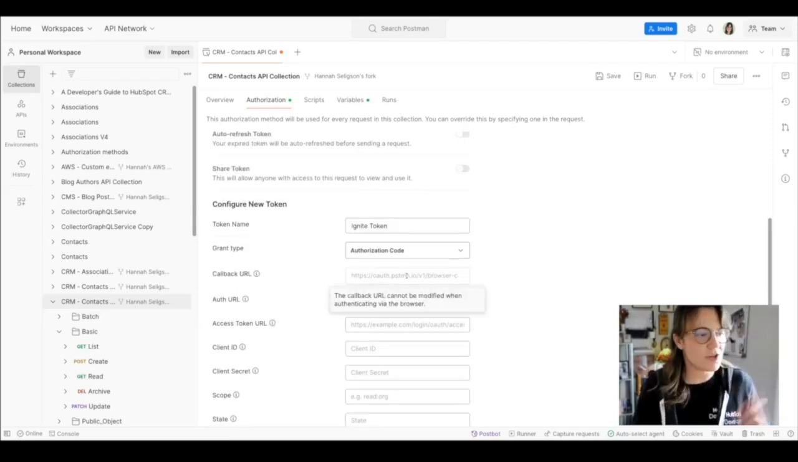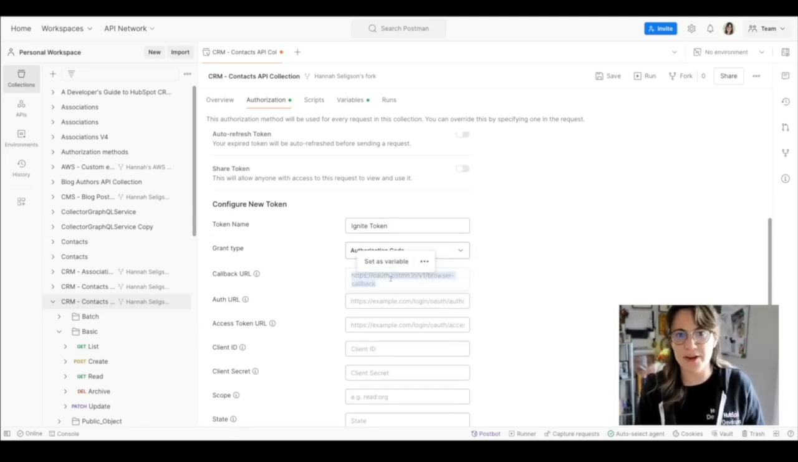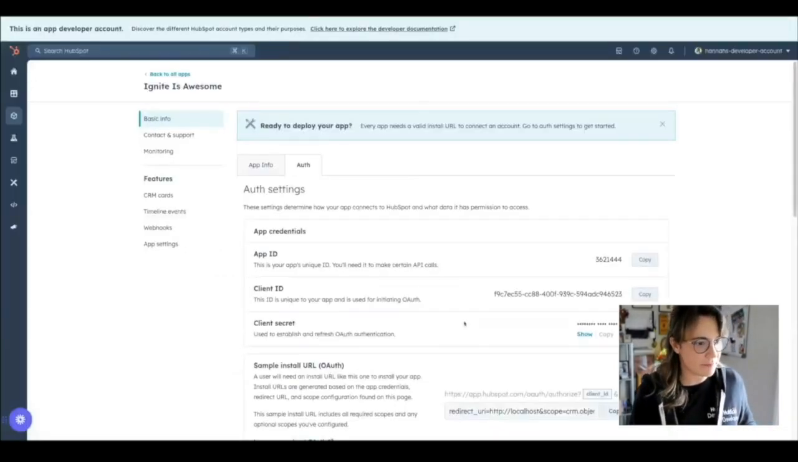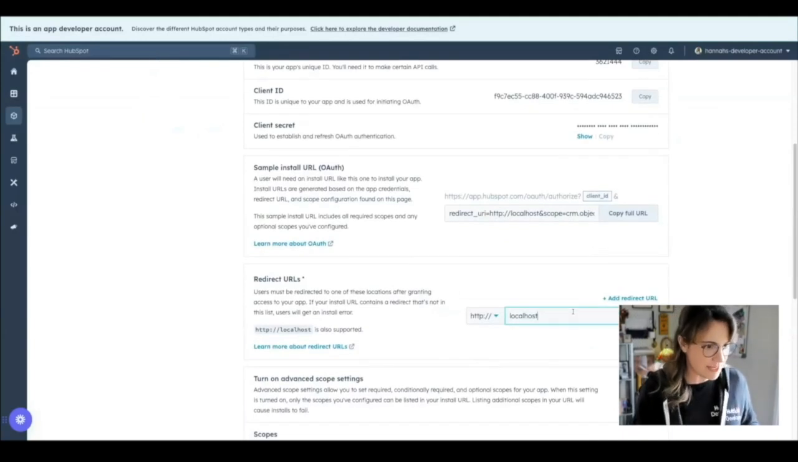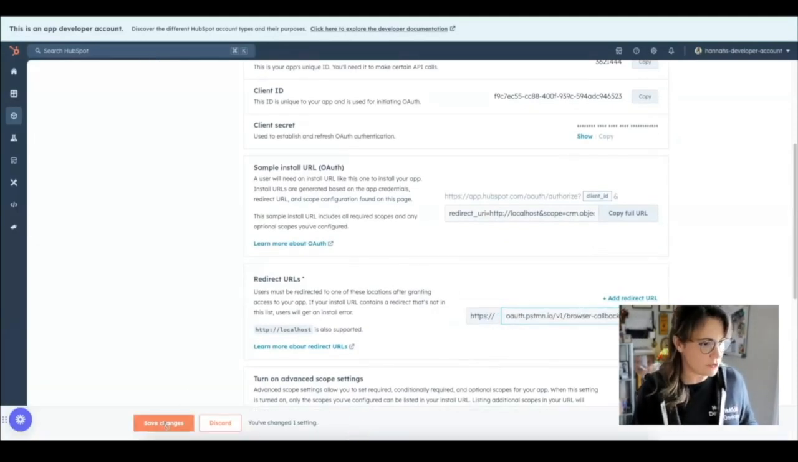And then, interesting enough, with Postman, for their callback URL, which is similar to our redirect URL, when I'm utilizing the web version as opposed to their desktop version of their application, I have to leverage this callback. So that's easy to fix. I can just go back here and update this. I'm going to save those changes.